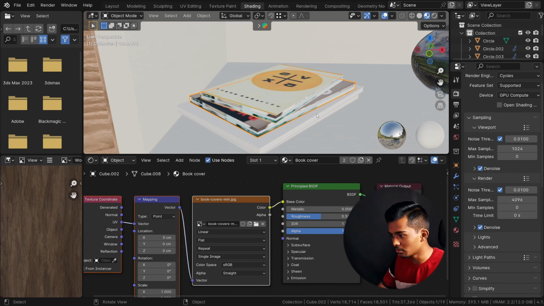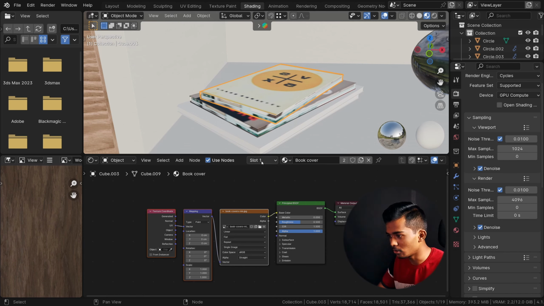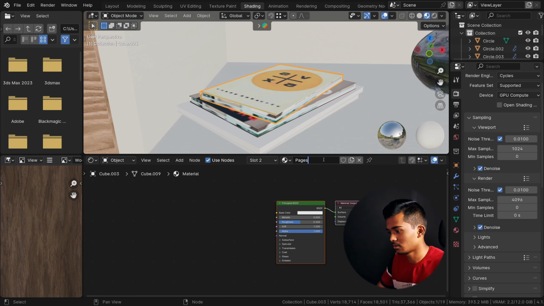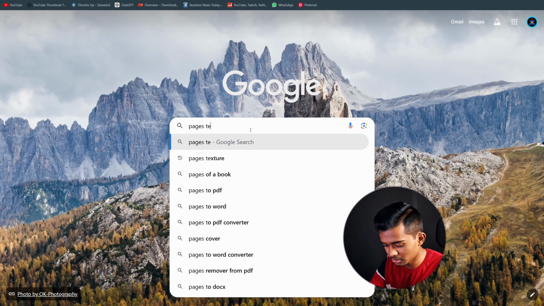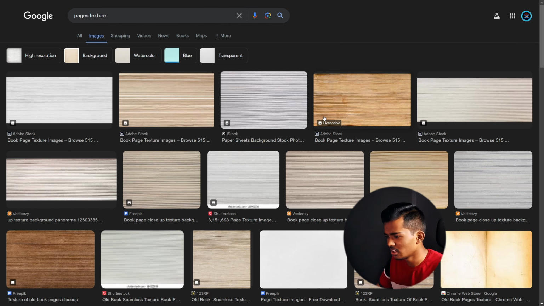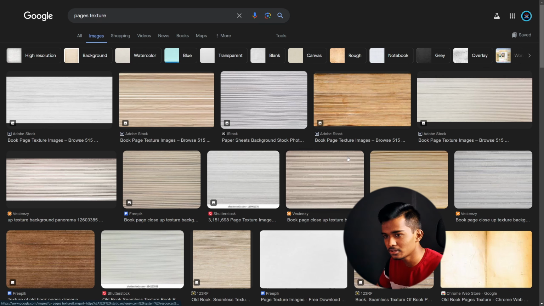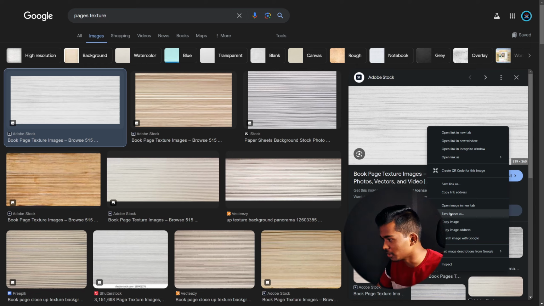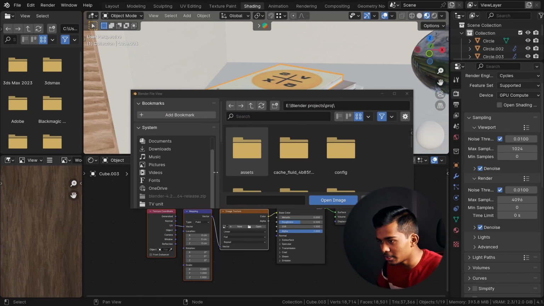So let's select this book and add in a new material called pages, and then press Ctrl T, and first let's search for pages texture and go to images, and you can download pretty much any image you want. Let's try this one. So right click and save image as, and then in Blender let's open up that image.